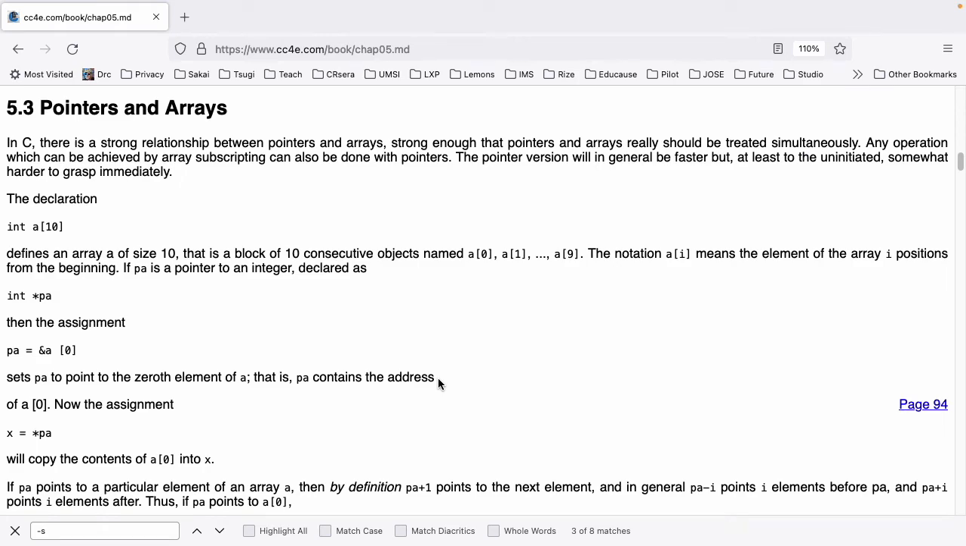Section 5.3, Pointers and Arrays. In C, there is a strong relationship between pointers and arrays, strong enough that pointers and arrays should really be treated simultaneously. Any operation which can be achieved by array subscripting can also be done with pointers. The pointer version will in general be faster, but at least to the uninitiated, somewhat harder to grasp immediately.